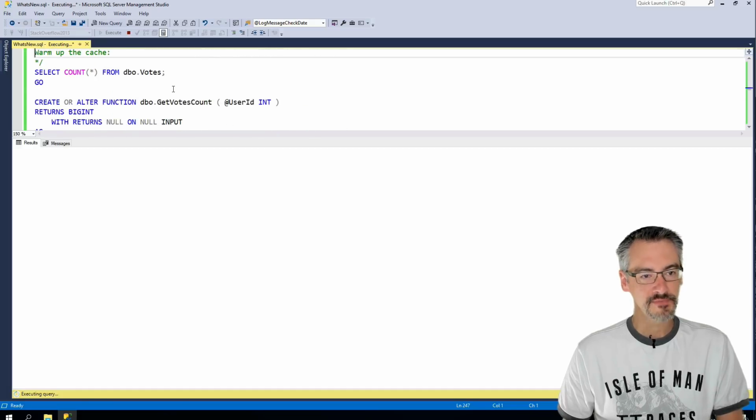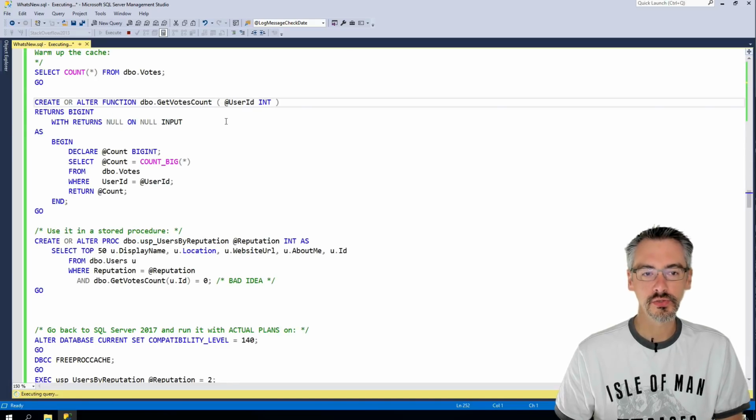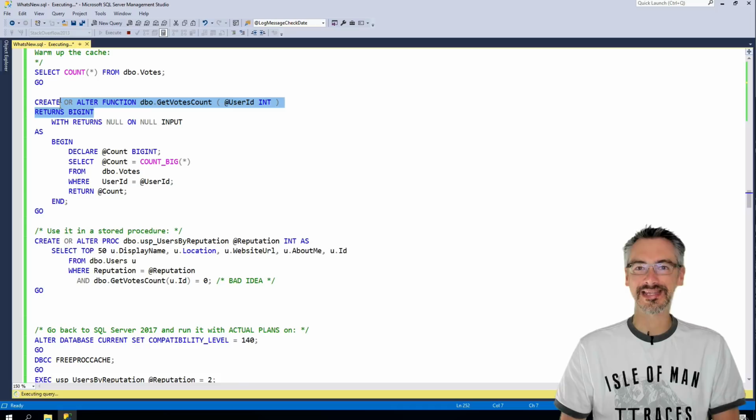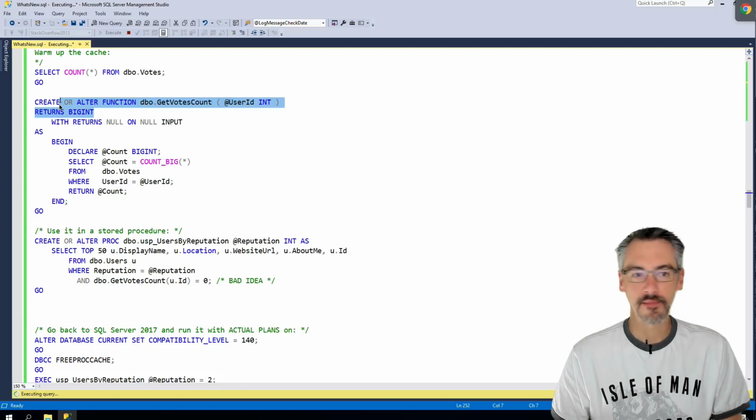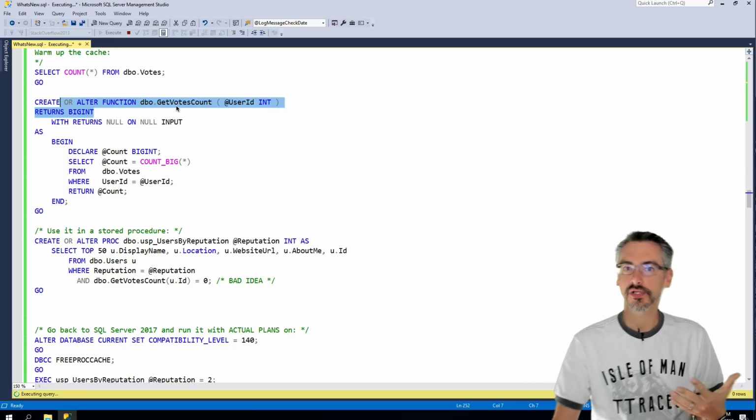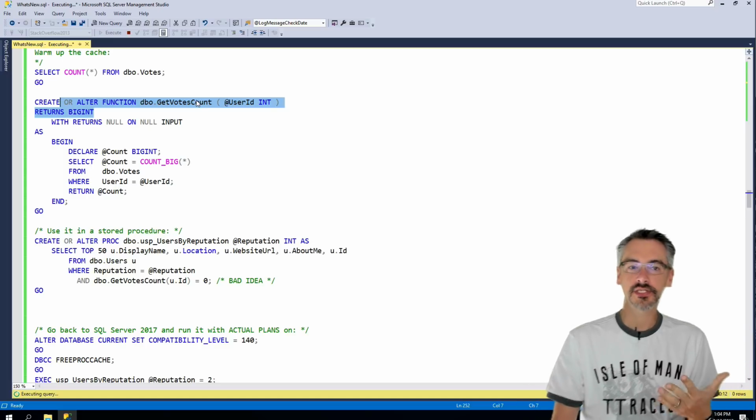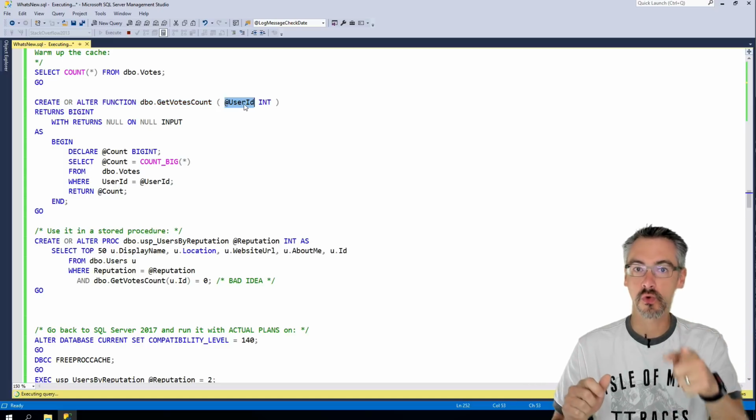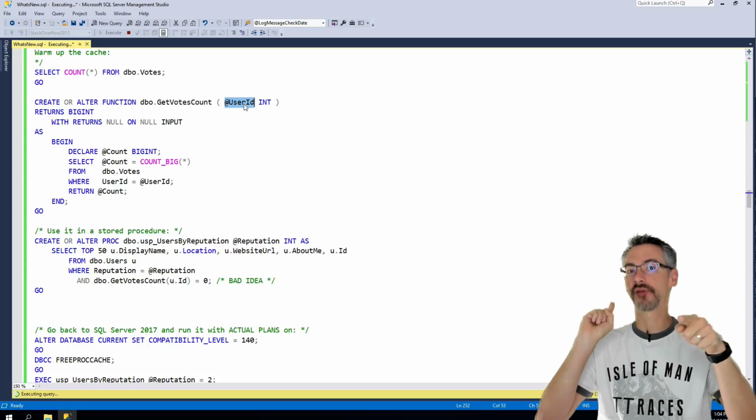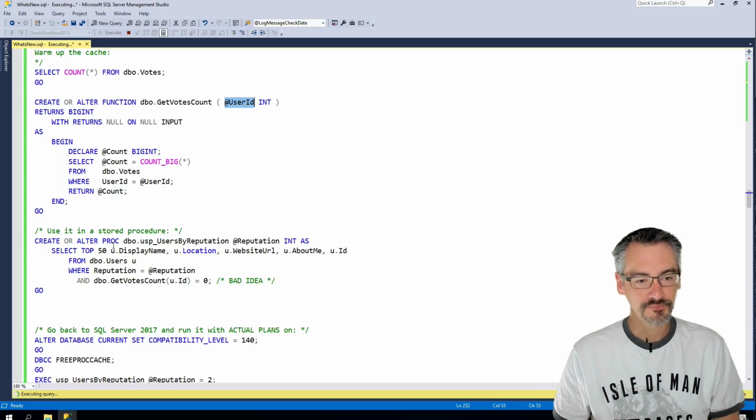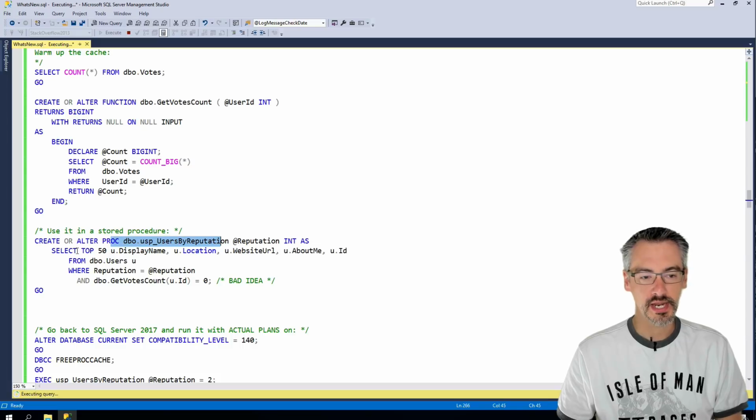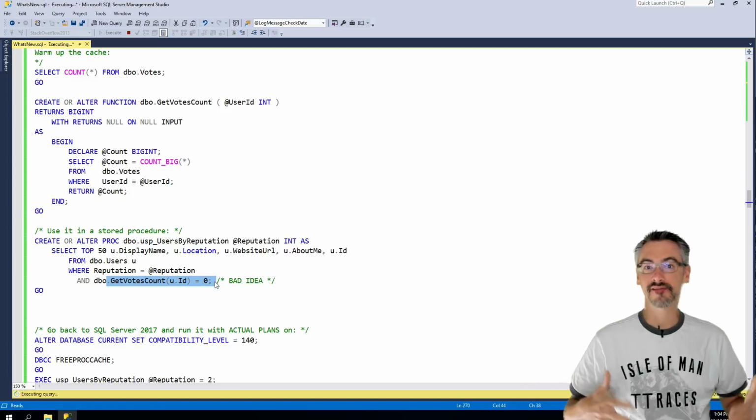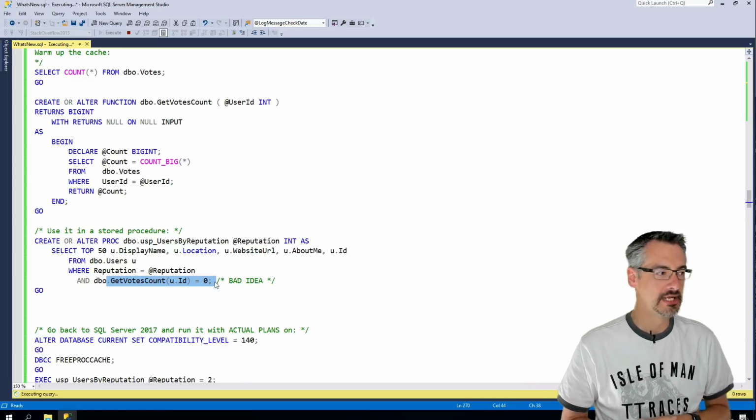So what I've done is I've created a scalar user-defined function called GetVotesCount. I'm getting the number of votes that a particular person has cast over at Stack Overflow. This is a scalar function, meaning you pass in one value and you get one value back. Then I'm using it in a stored procedure saying, go get me the top 50 users whose GetVotesCount equals 0. I'm looking for people who haven't cast a vote yet.